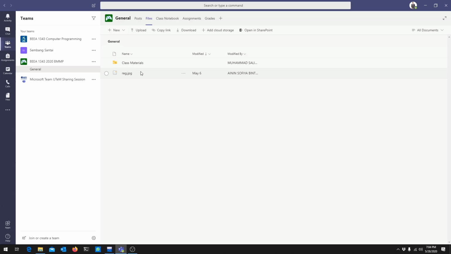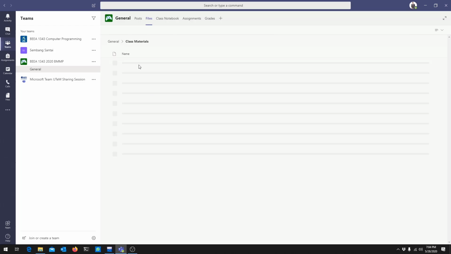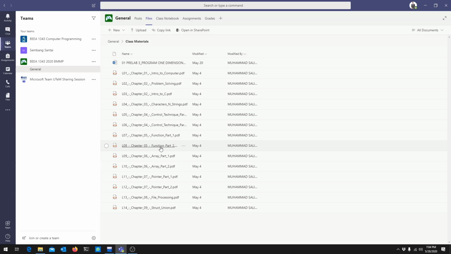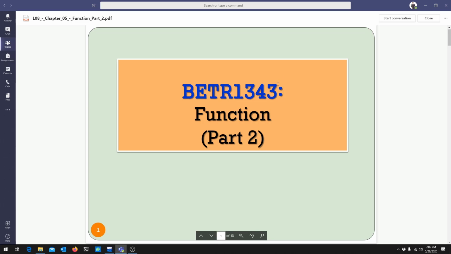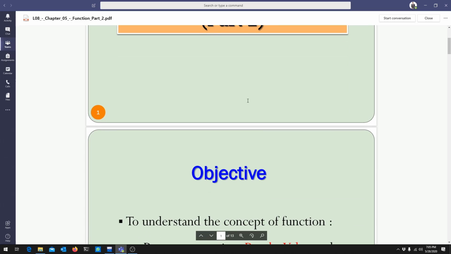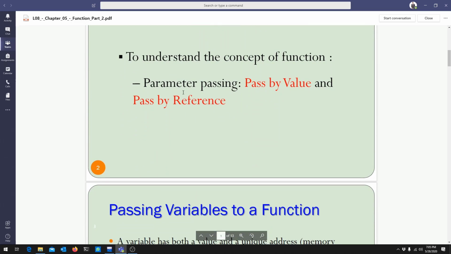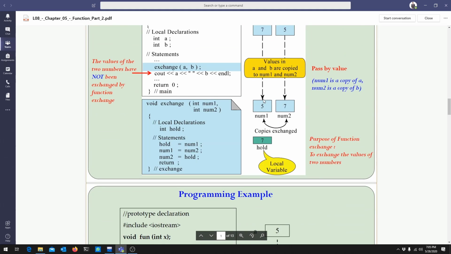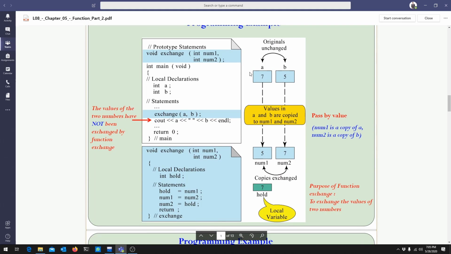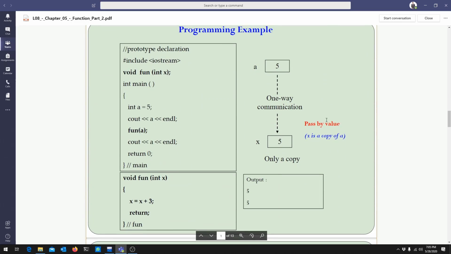One hour later. Okay guys, let's continue with part 2. Function part 2. This part 2 is quite tricky, but if you understand part 1 very well, it must not bring any confusion. Because now we are going to learn what pass by value and pass by reference are. Let's go directly to the example, because if I explain what it is about, it might be confusing.